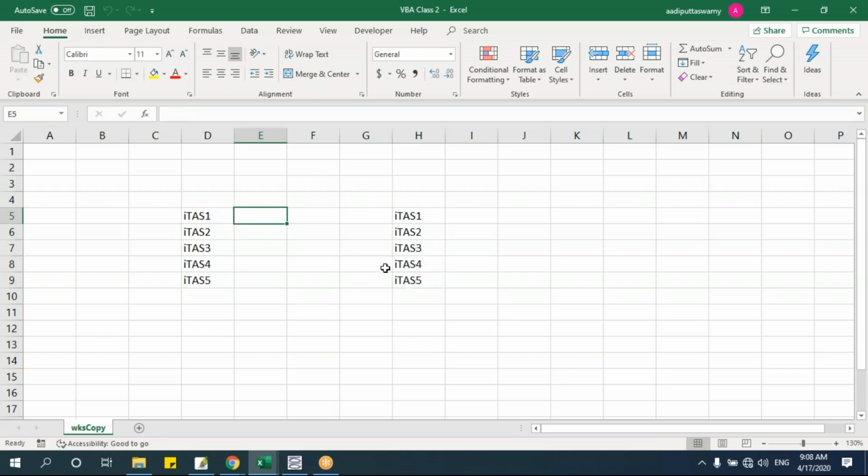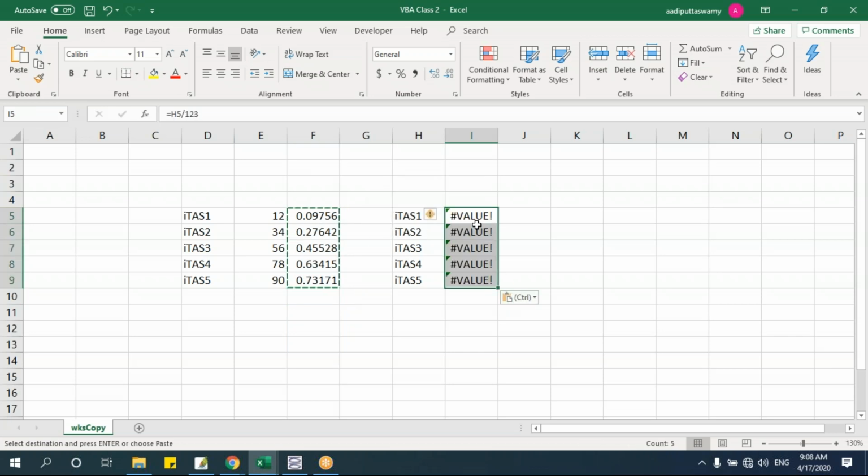Next, let's say I have some value. I'll try to put a formula here. I want to copy this value, which has a formula, and I'll paste it here. See, I'll copy this and if I paste it here manually, I'll get some error. That means this is copying with the formula. Go back.